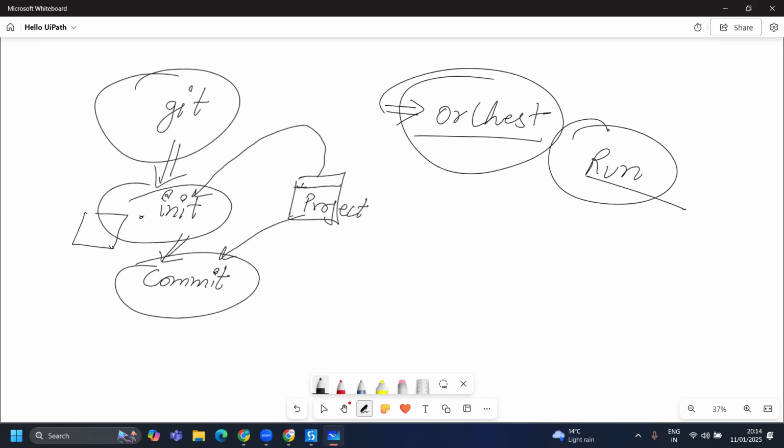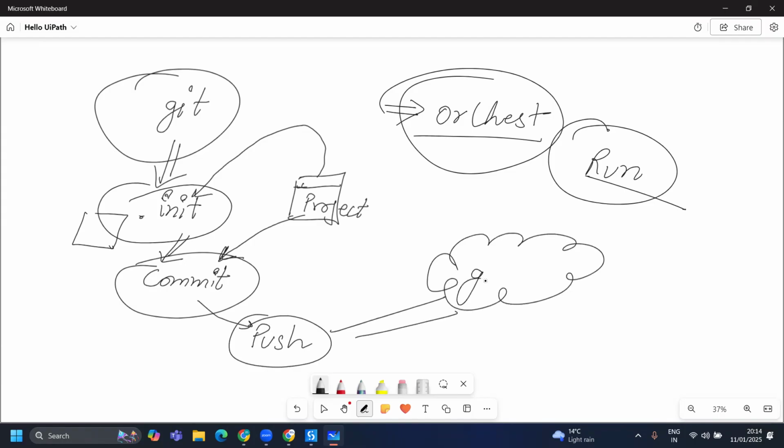So that will be pushed to that local folder. And then after commit, you will do push. And push means nothing but pushing it to the Git repository. Okay. These are the steps.